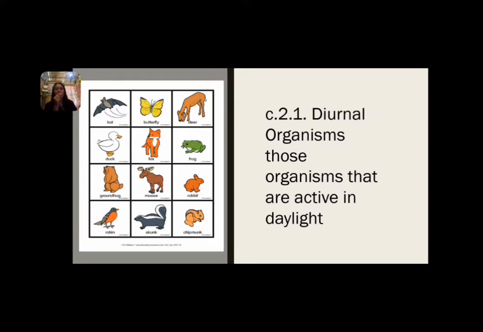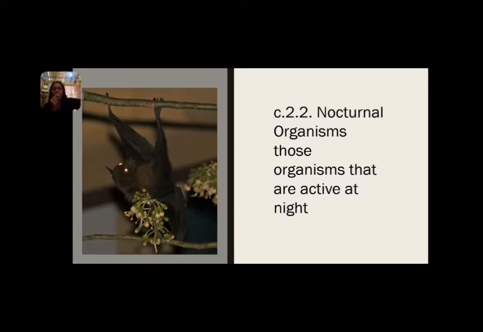So first is the diurnal organisms, those organisms that are active in daylight, or kanina mga organisms is active ni sila pag adlaw. So kanina mga organisms like the bat, butterfly, deer, duck, fox, frog, groundhog, mouse, rabbit, robin, skunk, chipmunk.